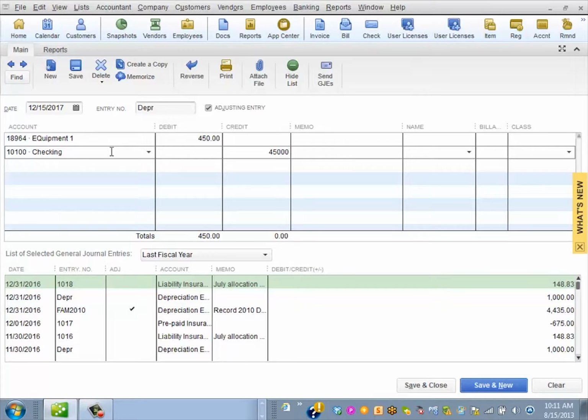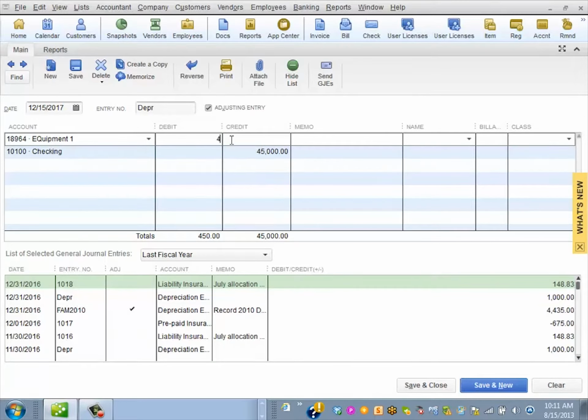So what should that be? Credit. Now the rule in accounting is debits have to equal credits, and it's meant to be 45,000. So am I in balance? How do you know I'm in balance? Because the two numbers equal, right? Now, think of this. This transaction was a swapping of assets, right? I swapped cash for equipment.